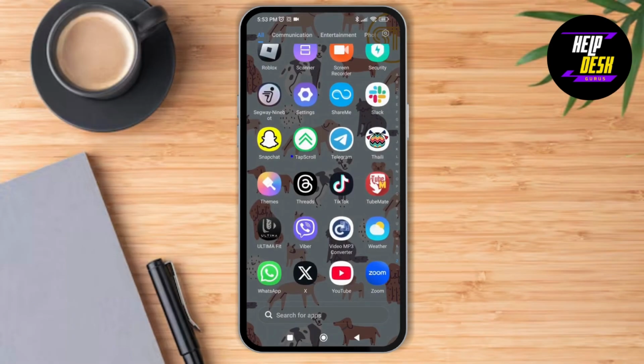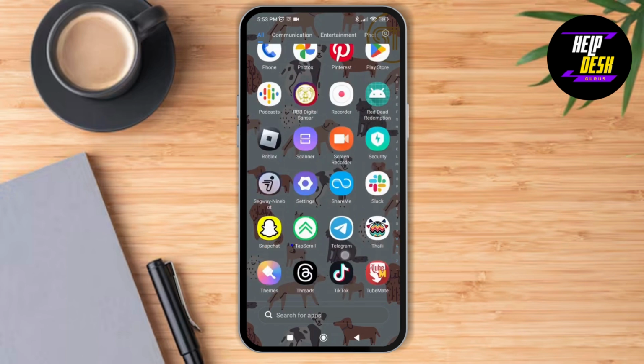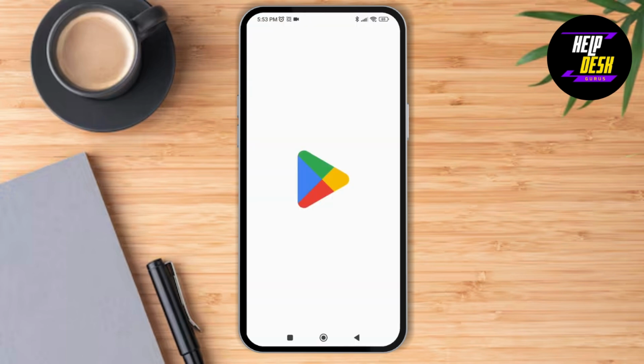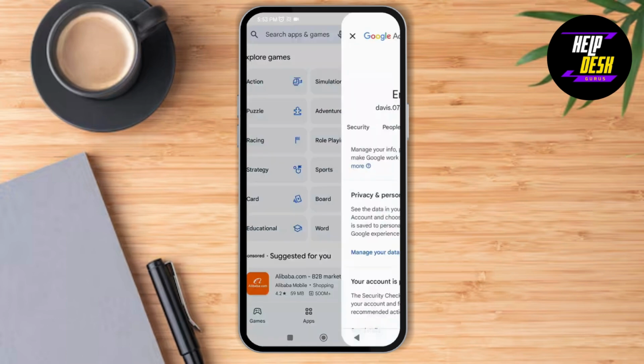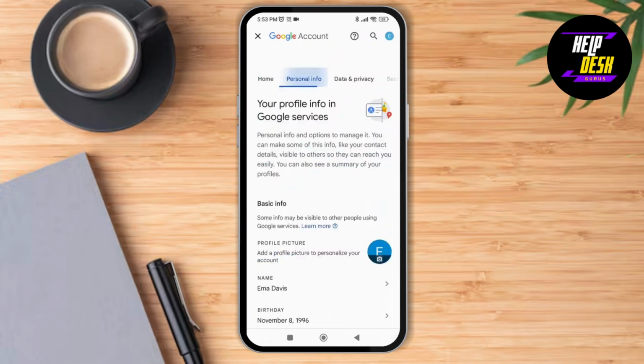So first of all, launch any of the Google account section or platform. I'm going to go for Play Store, and then all you need to do is tap on your profile at the top right corner of the screen. Then tap on manage your Google account, and after that tap on the personal info section over here.